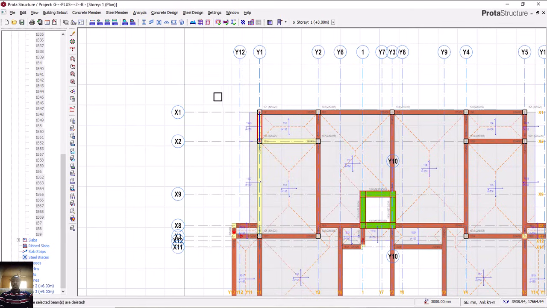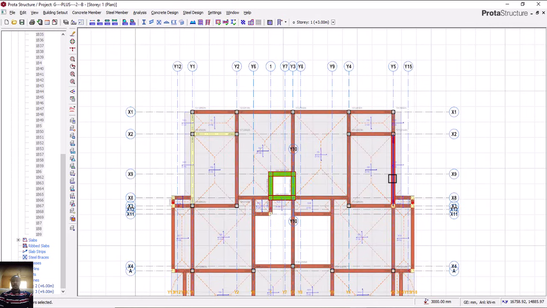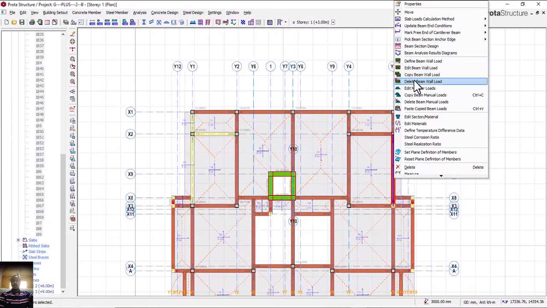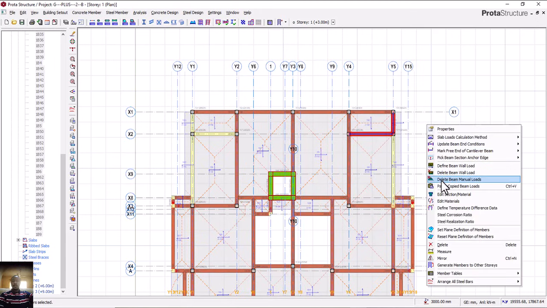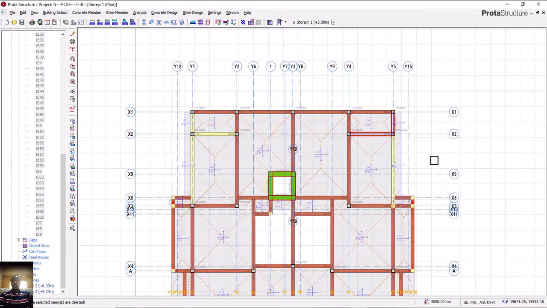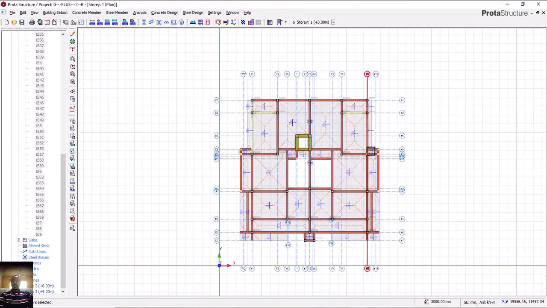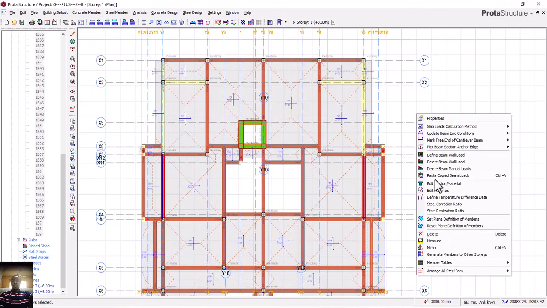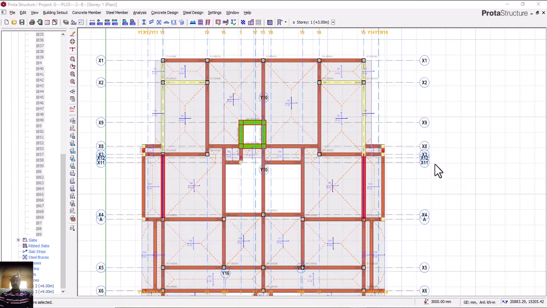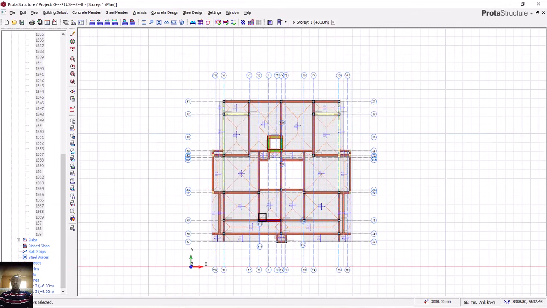I'll say yes. Okay, come to this other side too and do the same thing, delete beam wall load. Yes, then click on this one. Let me press my shift key or control key to select all of them, right click and click on delete beam wall load. I say yes. Okay, that is done. Even this place and this one also, I'm deleting the wall load. Delete beam wall load. Yes, is that okay?